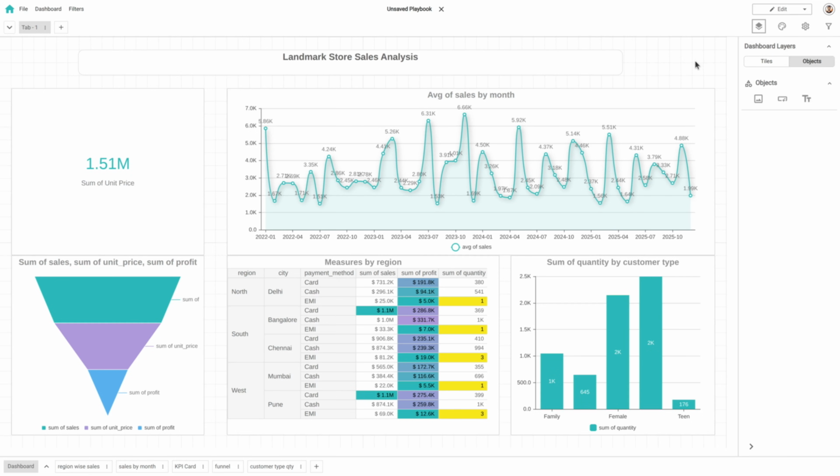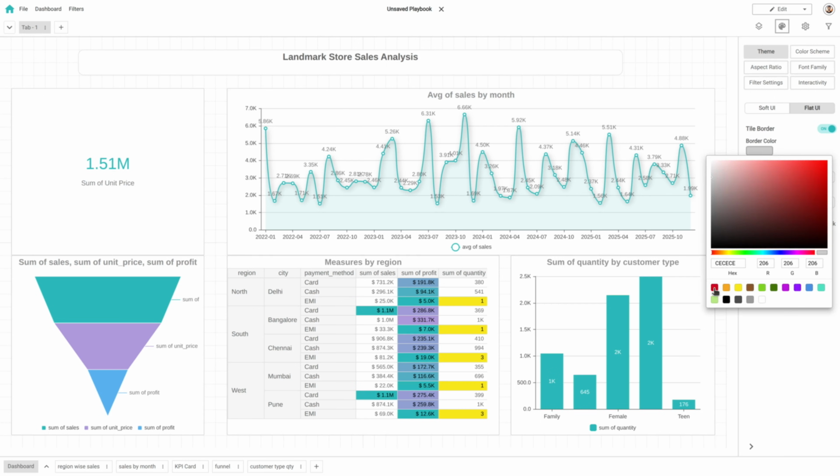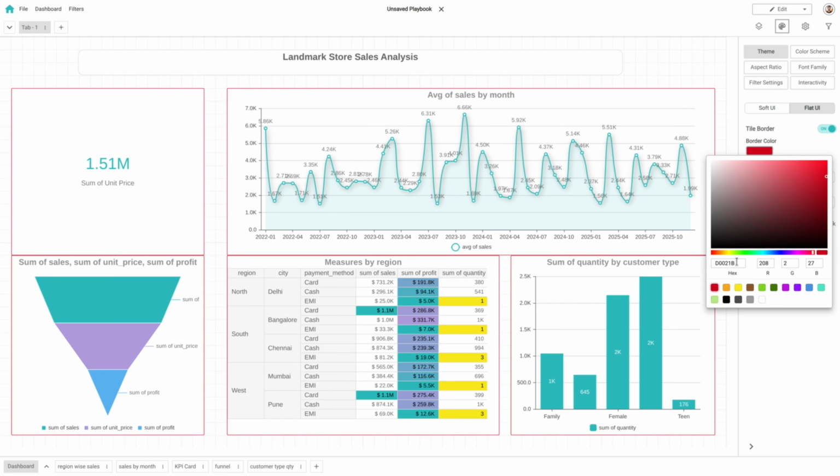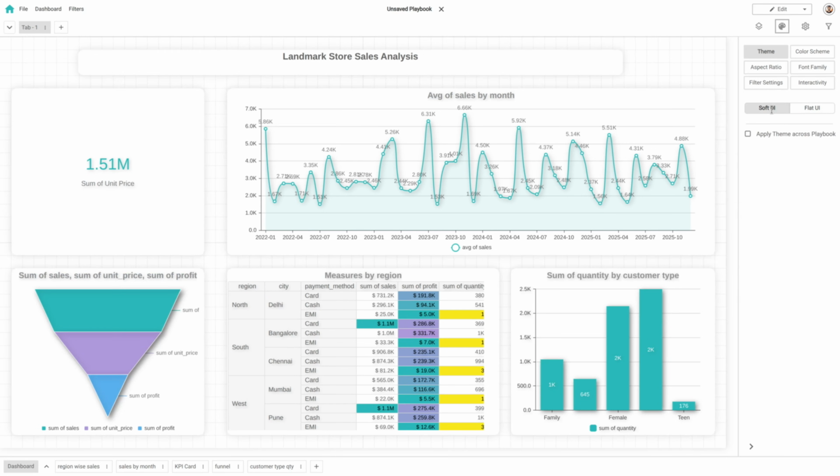The default theme is called Flat UI, with the tiles and the background on a flat level. I can go to the theme section and change the border color to red, and revert back. I'm changing the theme to Soft UI. This has a shadow around every tile and looks better to me.